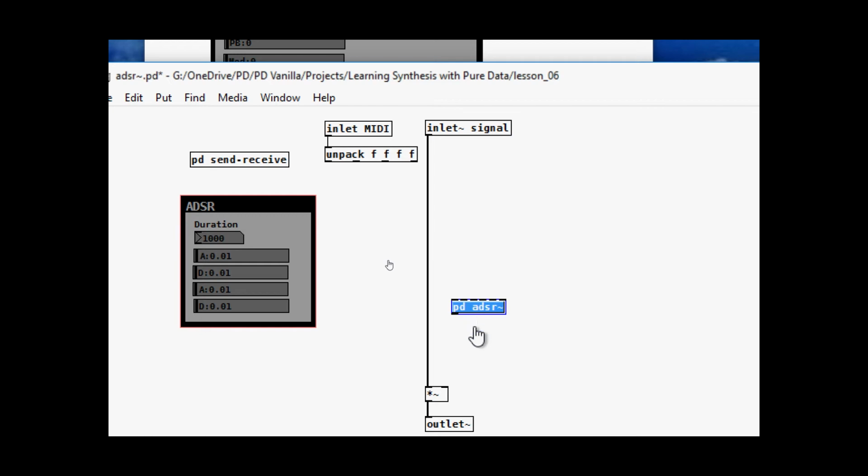And here we are with our subpatch. Now, the first thing that comes in is velocity. It's the second item in our packed message. Nope, it's the first, leftmost inlet. I missed it. There we go. The second item is attack time, which is set here. Nope, that's the third item. The second item is duration, which is set here.